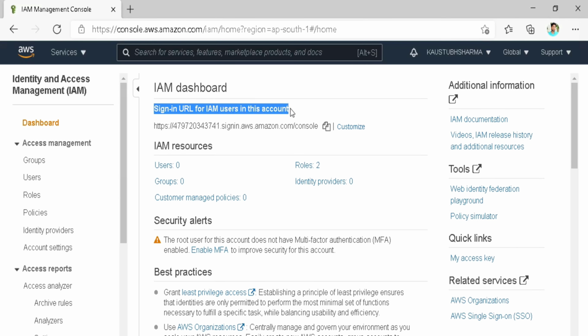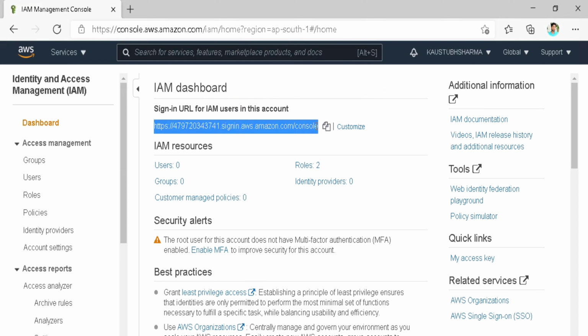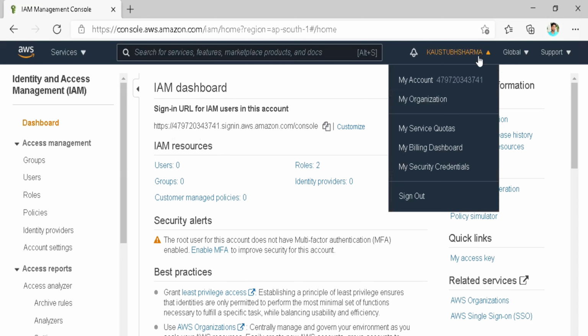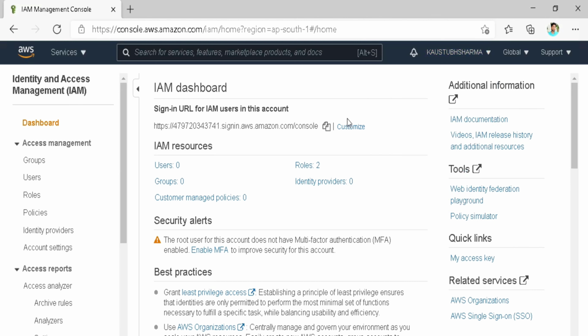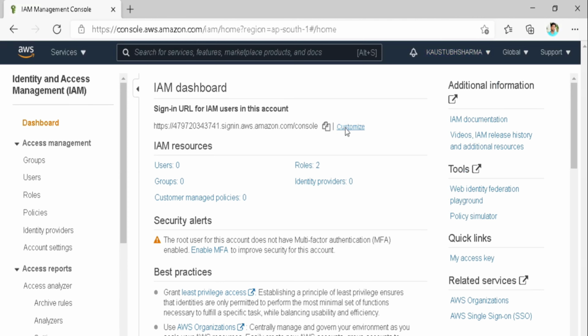The first thing we find in the IAM dashboard is the sign-in URL for IAM users. So what are these IAM users? IAM users are people or applications that you want to interact with your AWS account by using the console or programmatically. In the link, you can see our 12-digit AWS account ID, which can be found here also. You can find this customize button to customize this sign-in URL, as it is difficult to remember a 12-digit account ID.